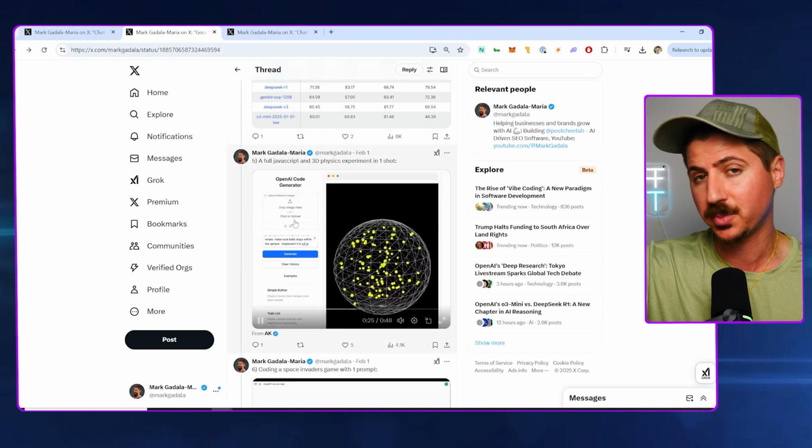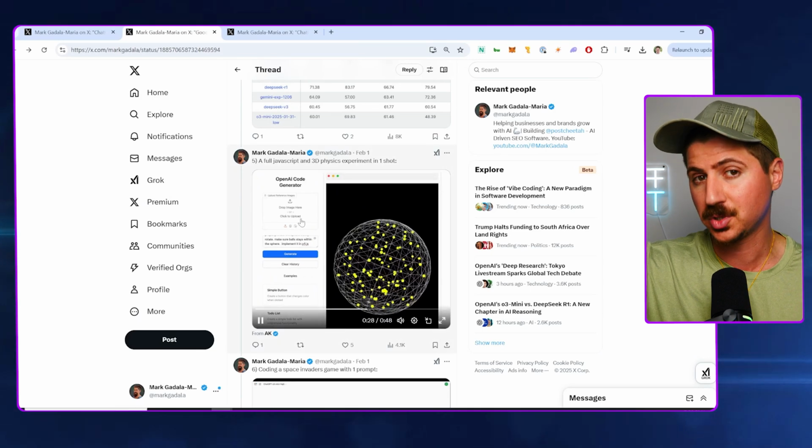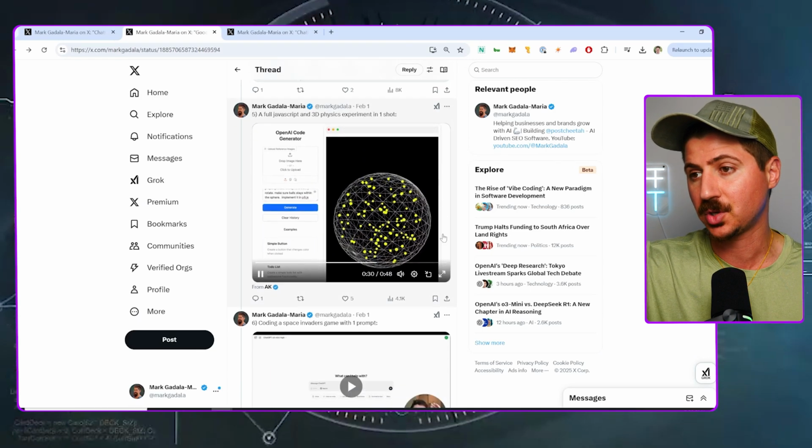And by the way, it's 100% free, if I haven't mentioned that yet. All you gotta do is go to chatgpt.com, make an account, and you can start using this right now.